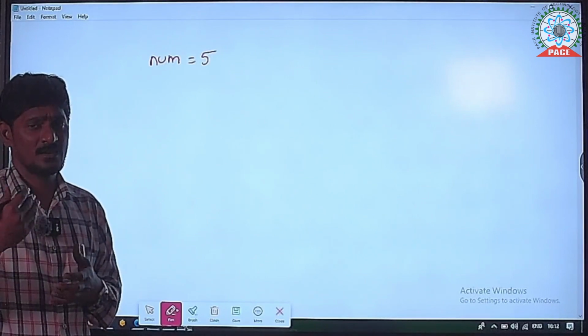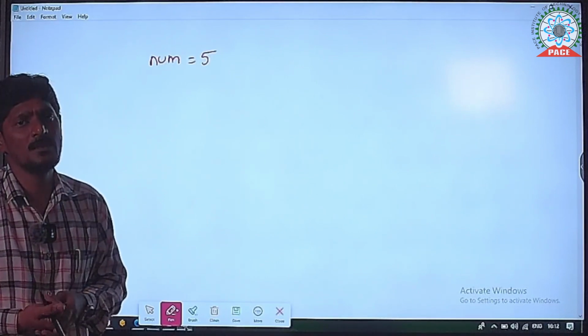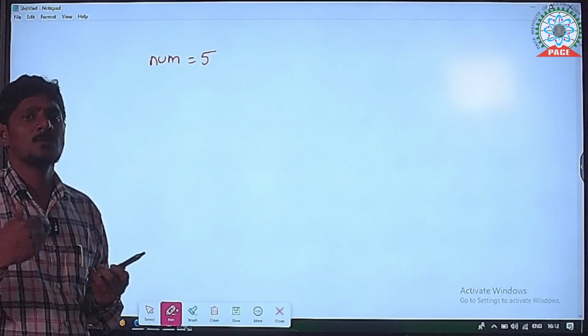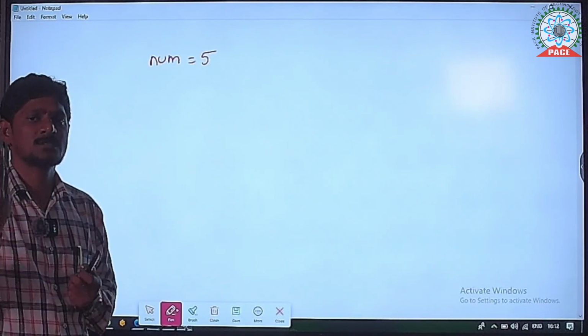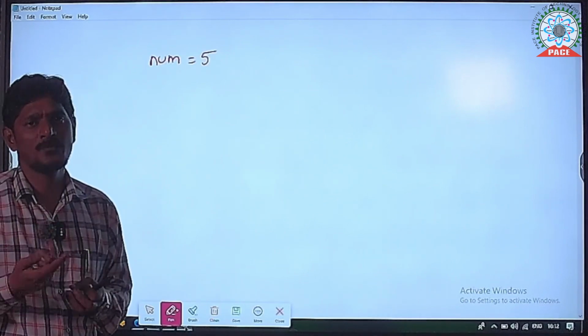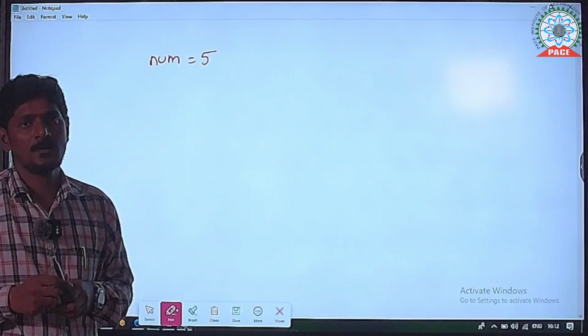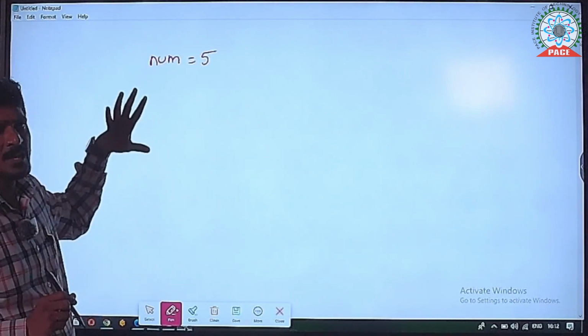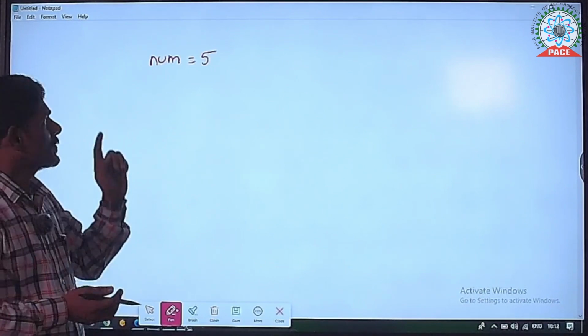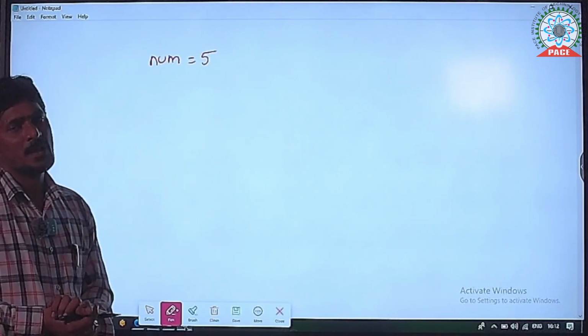We are always reading the number from the user. So ask the user to enter the input. The user may enter sometimes 5, sometimes 10, sometimes 20, so they may give any number of any type. But here I'm taking the number as 5. I will explain the algorithm to find whether the given number 5 is prime or not.